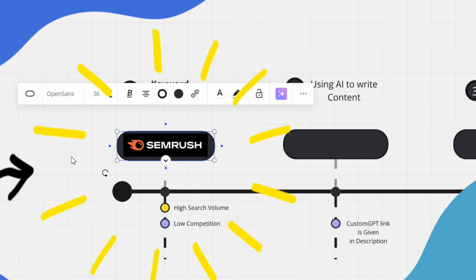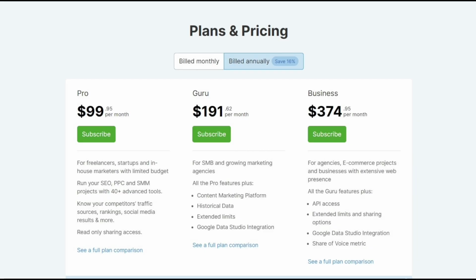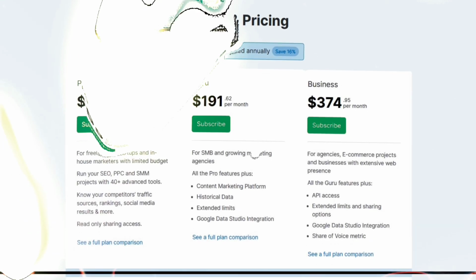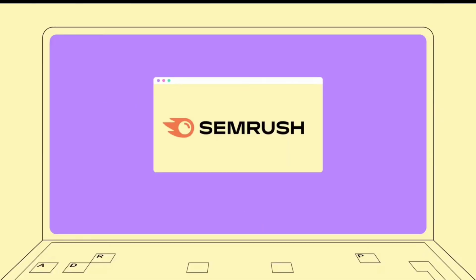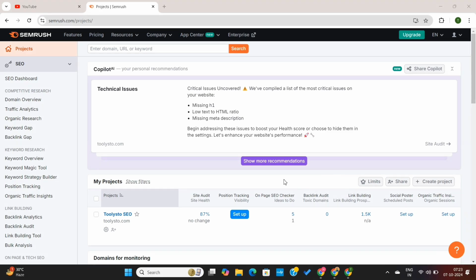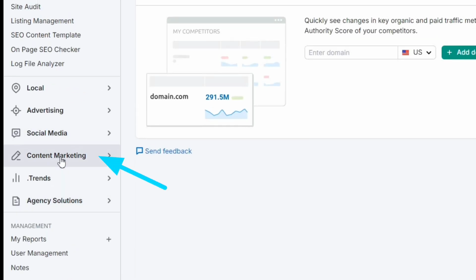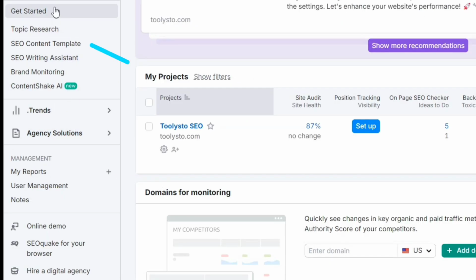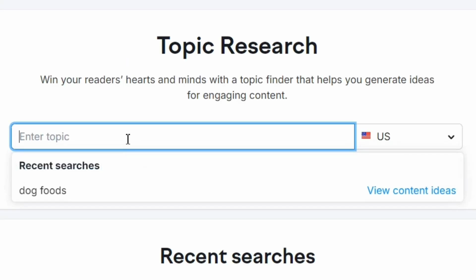Well, there is a tool called SEMrush that I use to find these types of keywords and topics. Although most of the features are available in the paid plan, we can still use the free plan for research purposes. You can get a free SEMrush account using the first link given in the video description. Once you sign up for SEMrush, you'll see an interface like this. Here, you need to scroll down and go to the content marketing option on the left. Then click on the topic research option. Here, you can enter your topic, and then SEMrush will do the research for you.